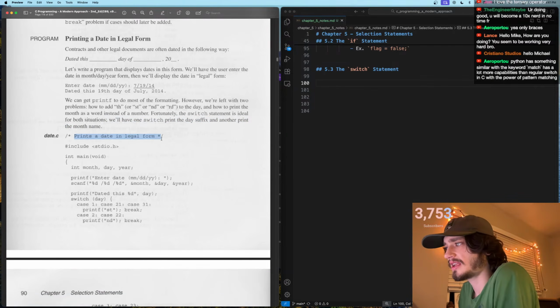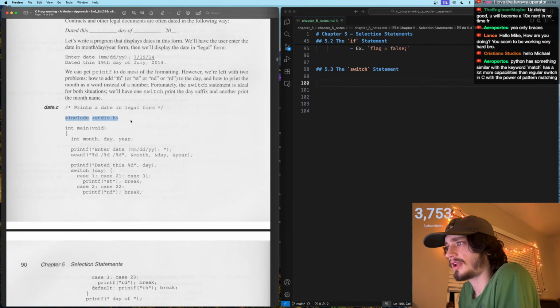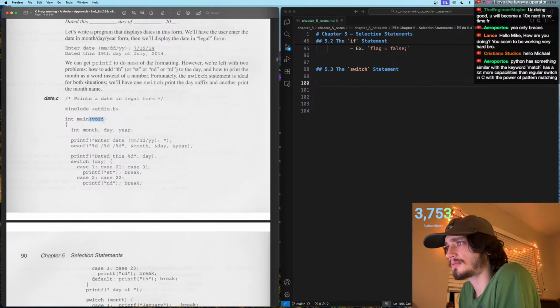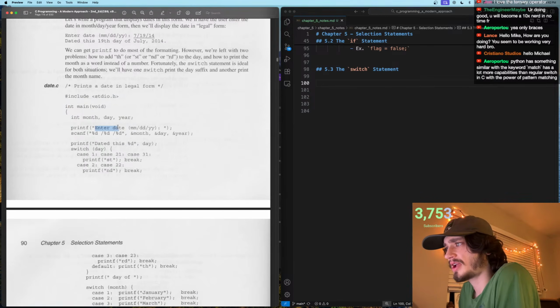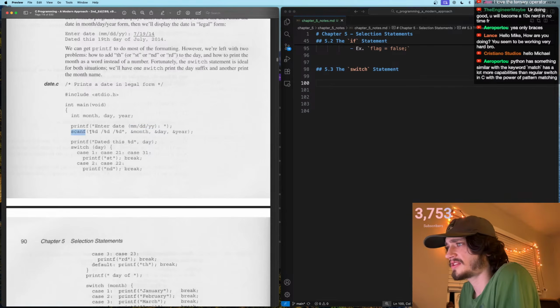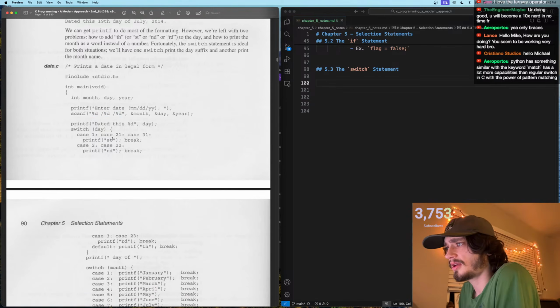date.c prints a date in legal form. We include stdio.h in our main function with 0 parameters that returns an integer. We declare integers month, day, and year, and we prompt for the date with a printf statement in this format. We receive the date with a scanf that takes in the integer values into month, day, and year, and we printf "Dated this %d" for the day. We have a switch statement to evaluate the day variable for case 1, case 21, and case 31. We're going to printf st.